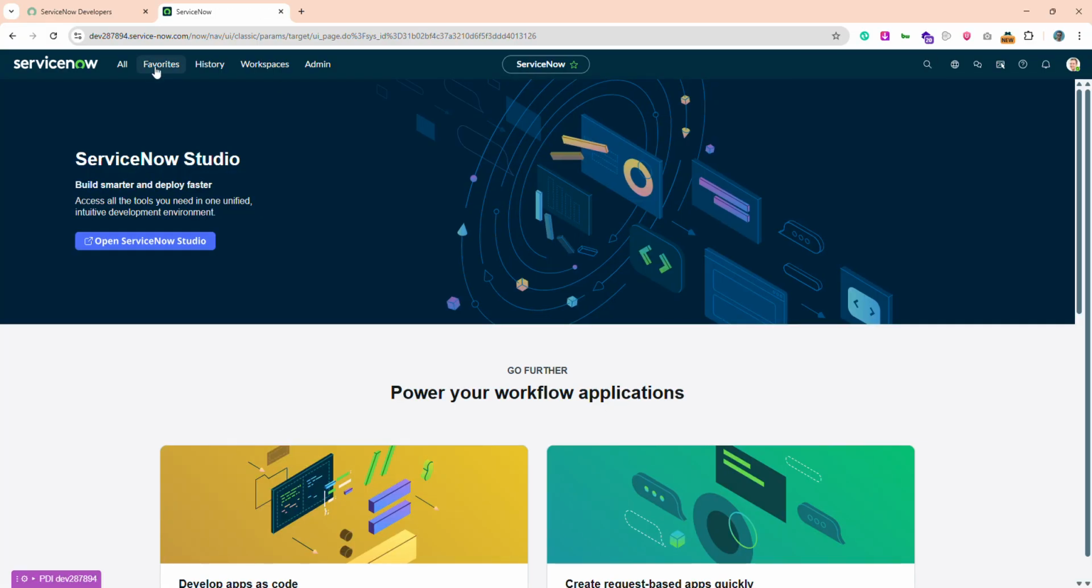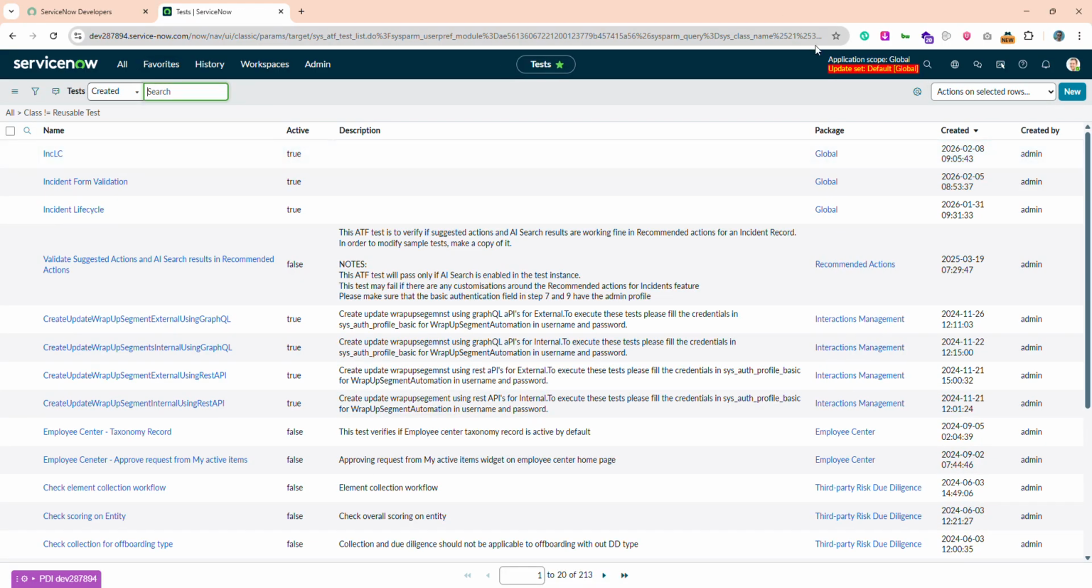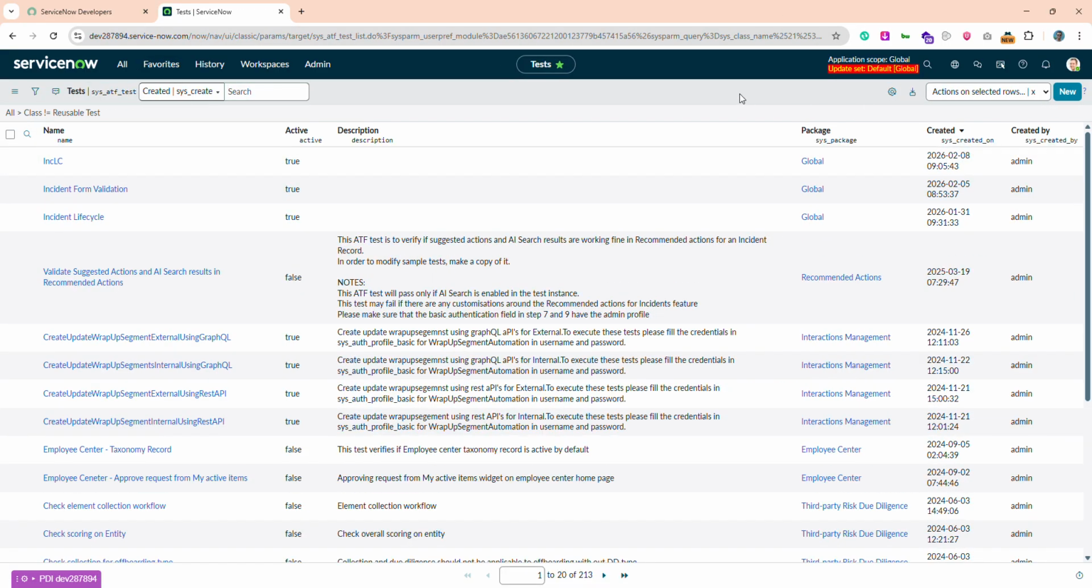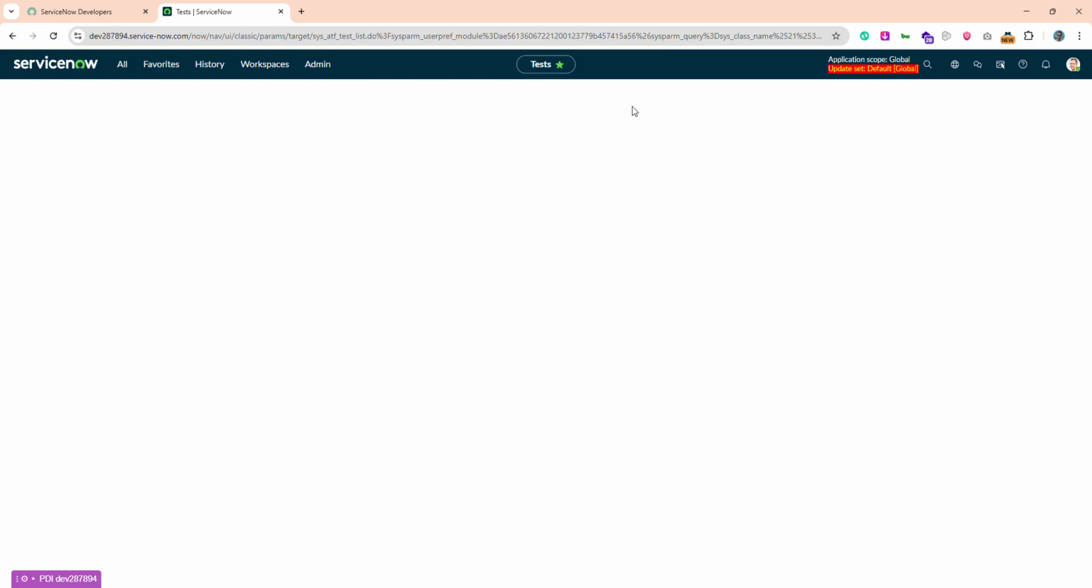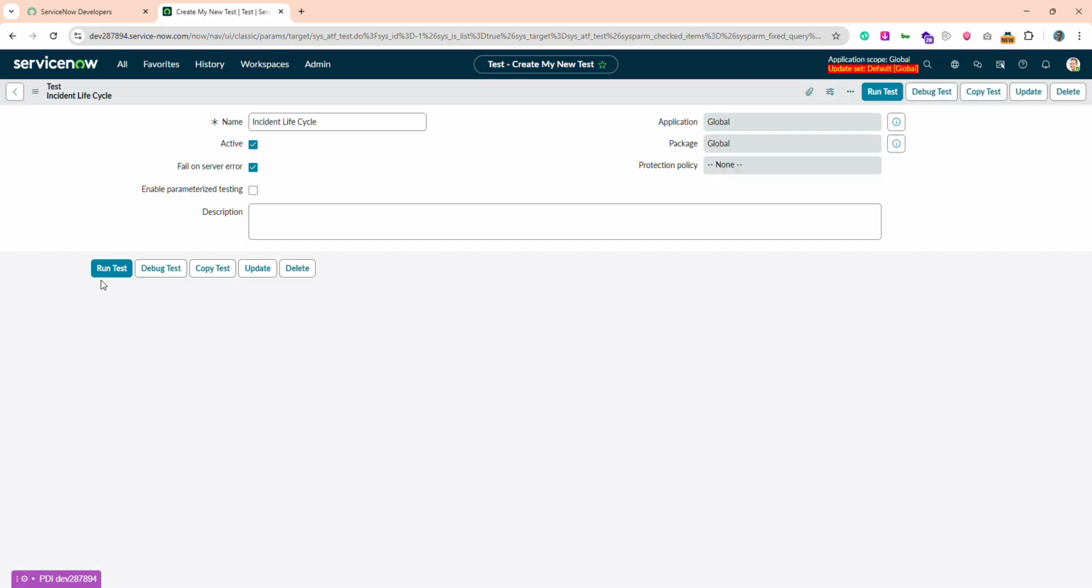So what we will do today, we are going to create an ATF test for the whole incident lifecycle. For that I go to this ATF section. I click on all, then I will click on new. I will provide a name, incident lifecycle, and I will click on the save button.